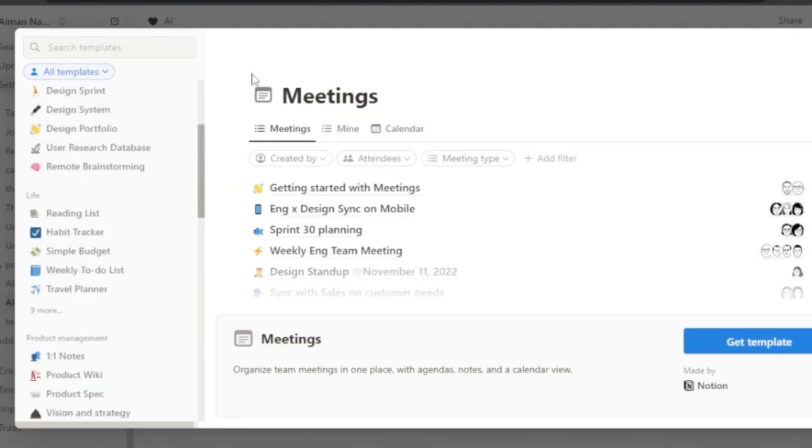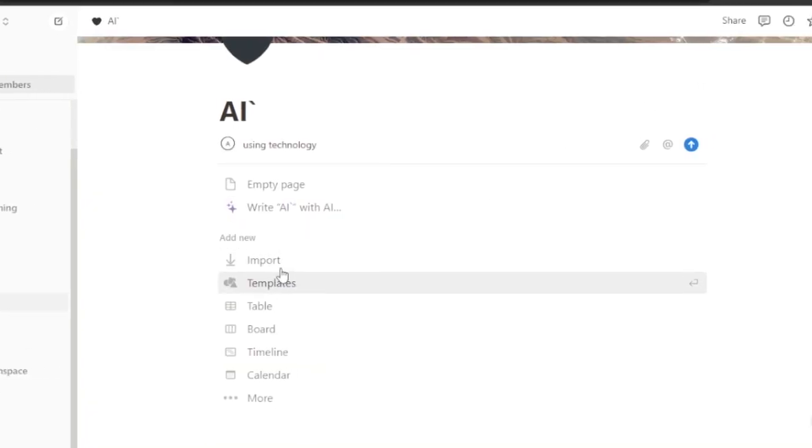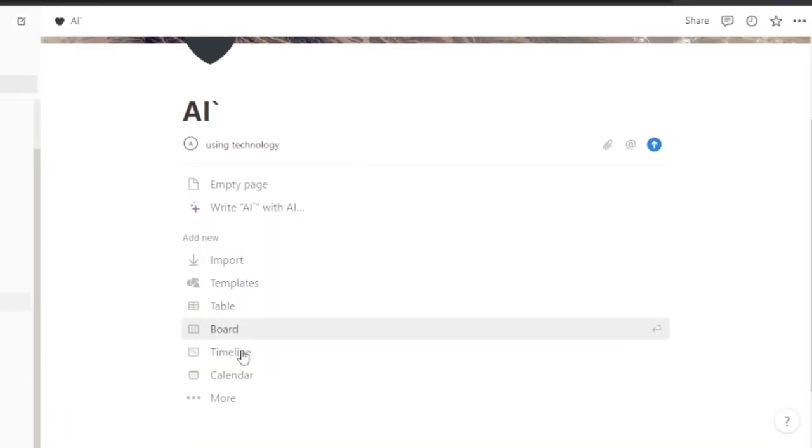And here you can see that using Notion is very easy. You can just get a template, insert the template, edit the template, and you're good to go. You don't have to go through the hassle of building everything on your own. If you want to build, you have got everything that you need. For example, you can import data, you can add a table, board, timeline, calendar, and there are a lot of other things that you can add.